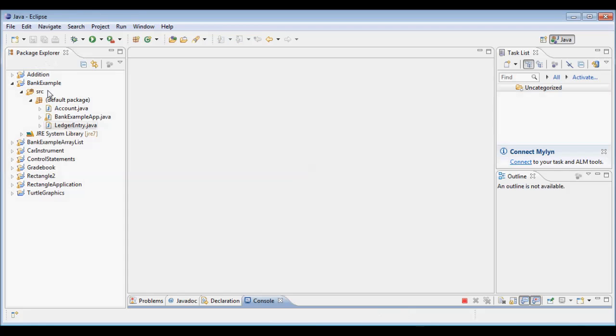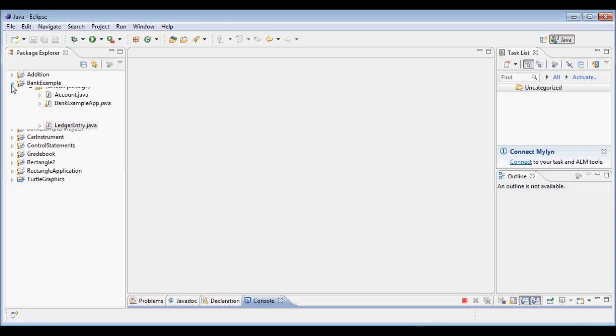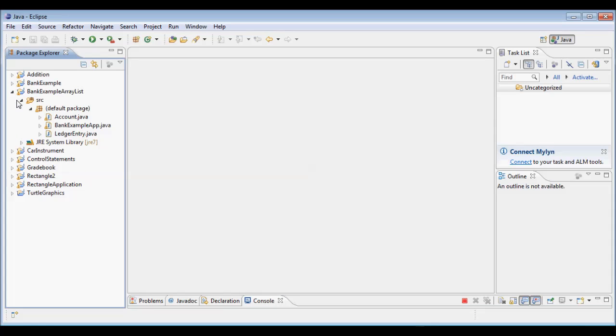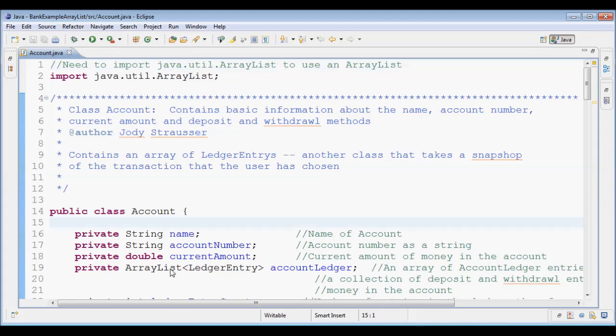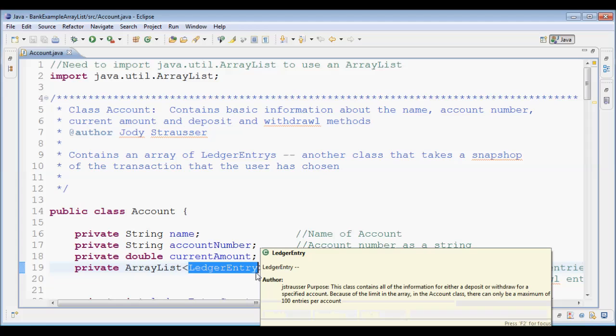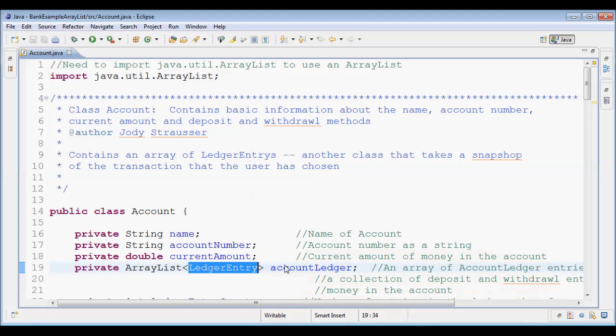So that's the bank example. Let's take a look at the bank example using an ArrayList versus an array. It's going to be the exact same entry list here, but I'm going to be using an ArrayList instead. In order to declare an ArrayList, I specify it as an ArrayList, and then inside of these brackets, I specify the type of the elements of the ArrayList. In this case, it's going to be an ArrayList of LedgerEntry objects. I'm still calling it my account ledger.